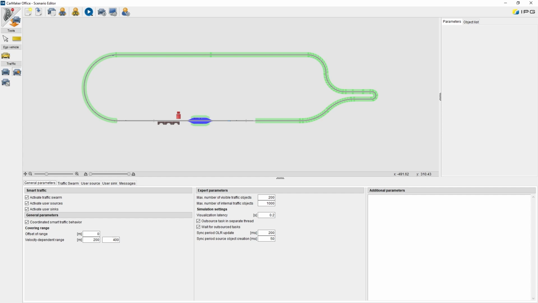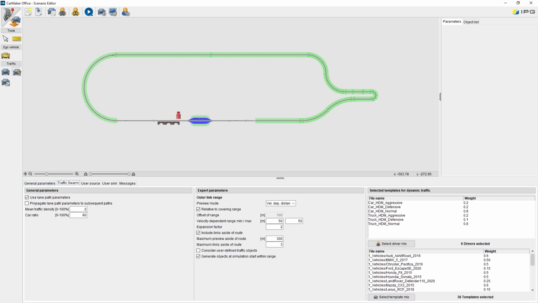When using the Traffic Swarm mode, only a defined area around the ego vehicle, the outer link range, is considered for automatically generated traffic objects. When the ego vehicle moves along the route, the outer link range is adjusted automatically. The area's boundaries are limited by automatically set sources and sinks. Traffic objects are created within the outer link range or in sources. This mode saves performance because traffic objects that are out of the sight of the ego vehicle are not simulated and do not influence the ego vehicle sensors.